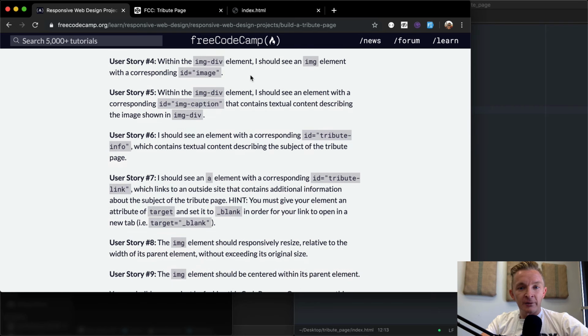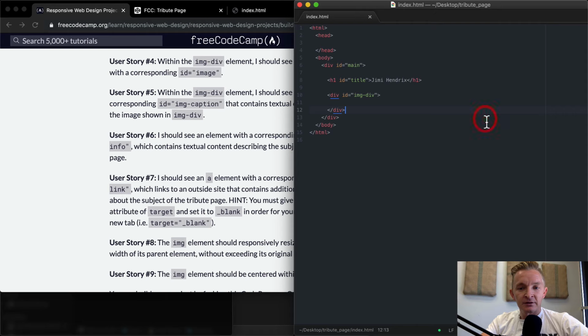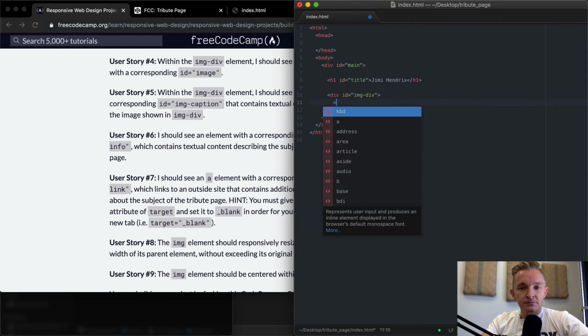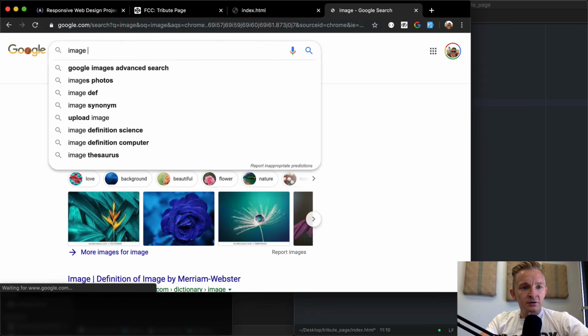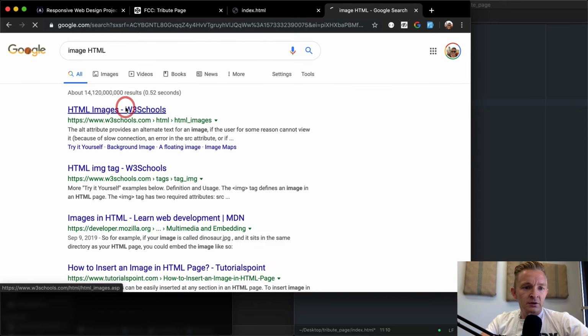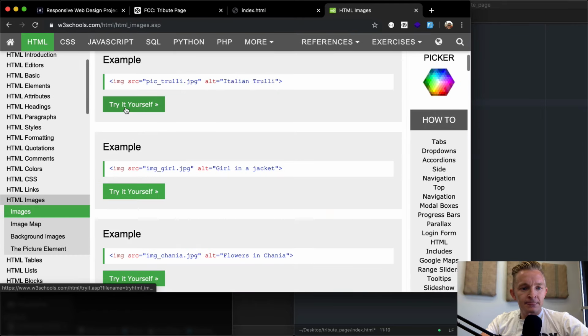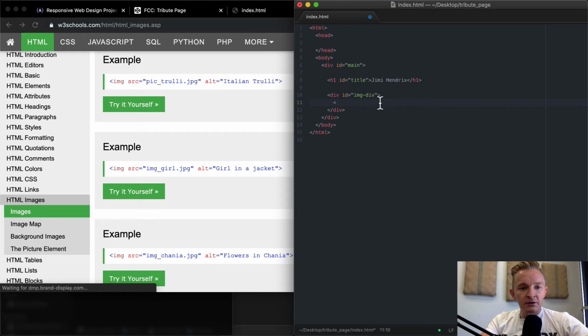Within the image div element, I should see an image element. So, oh, how do you do that? I'm just going to Google that image. Yeah, there we go. So image source is equal to, and then the alt text for people, image of Jimi Hendrix portrait.